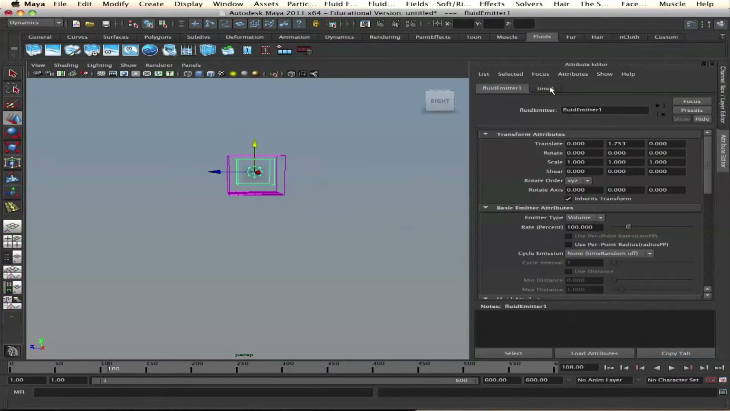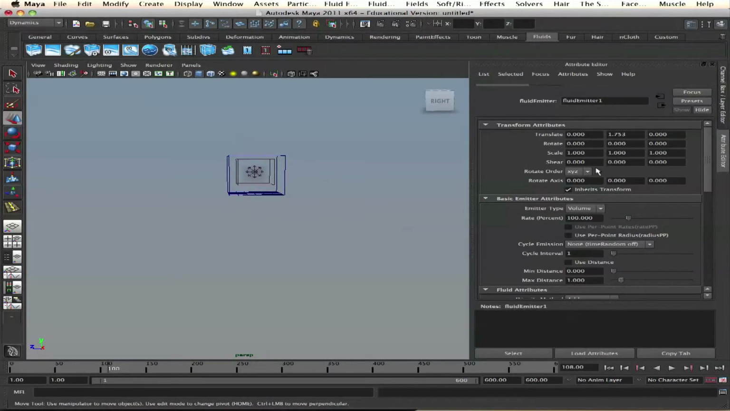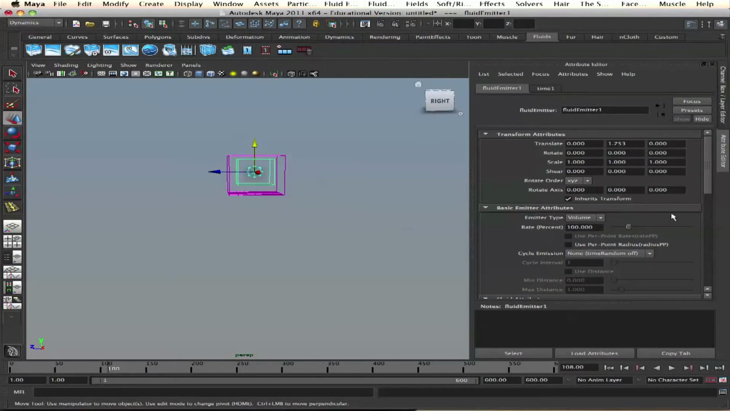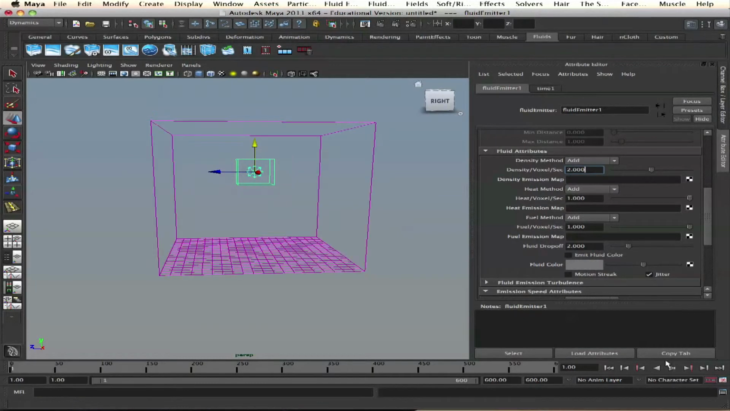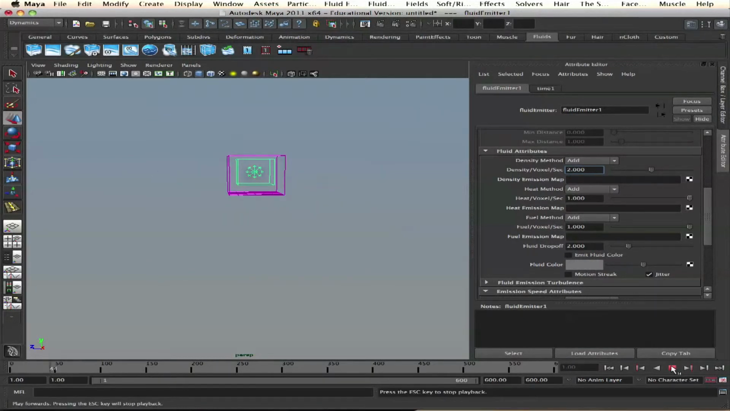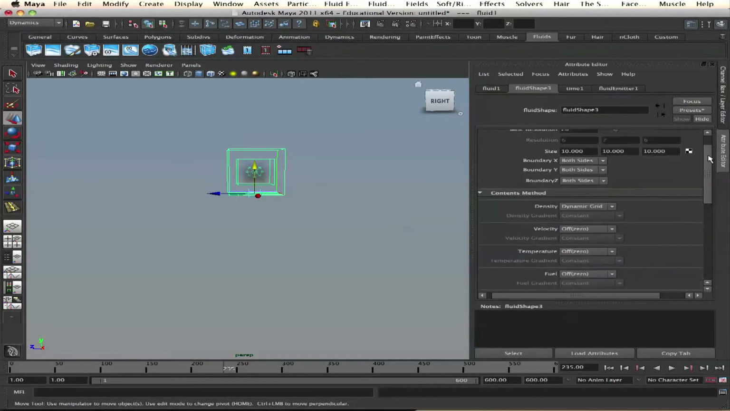Let's emit some more stuff from it and give it more buoyancy. Let's emit some more density from it. So that's the emitter attribute. See, the guy jumps, he pops up. Because our fluid, let's give it some more buoyancy so it floats faster.